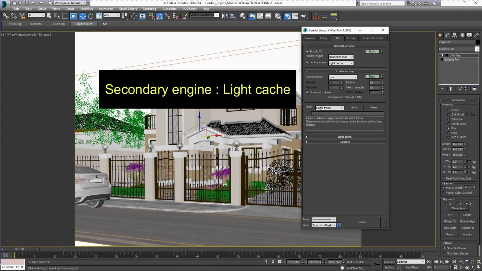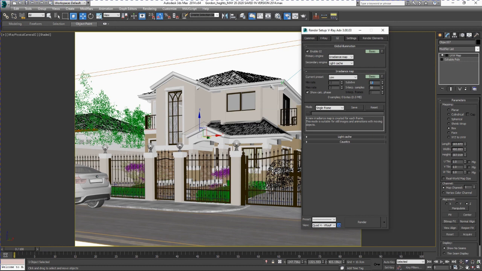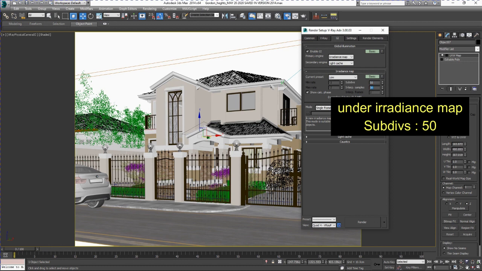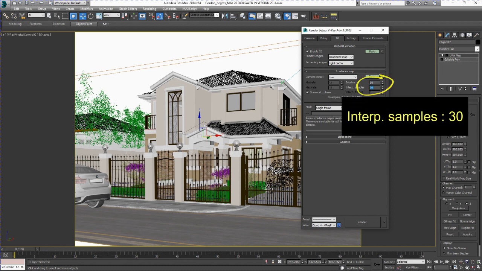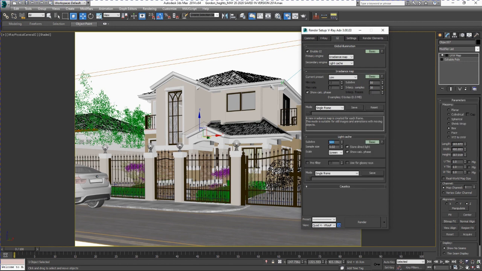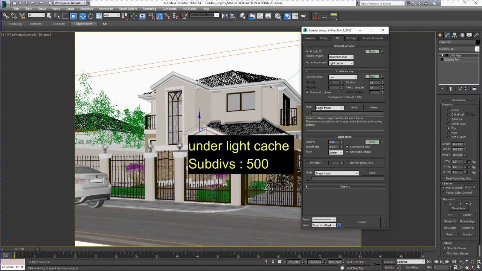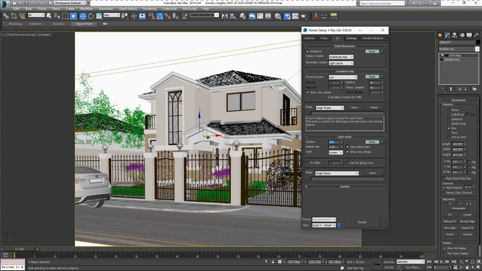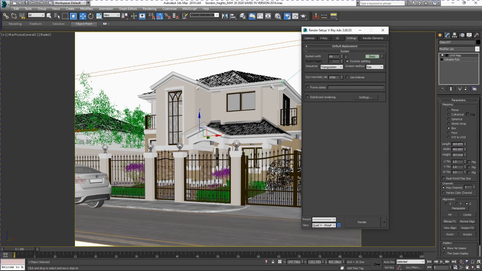And then the irradiance map parameter. For preliminary, I use a value of 50 for the subdivs, and the interpolation samples value is 30. And the subdivision default is 1000, but that is for the final value setup. For preliminary, I will just put a value of 500 for the subdivision. And then let's close this one, and then we go to settings.